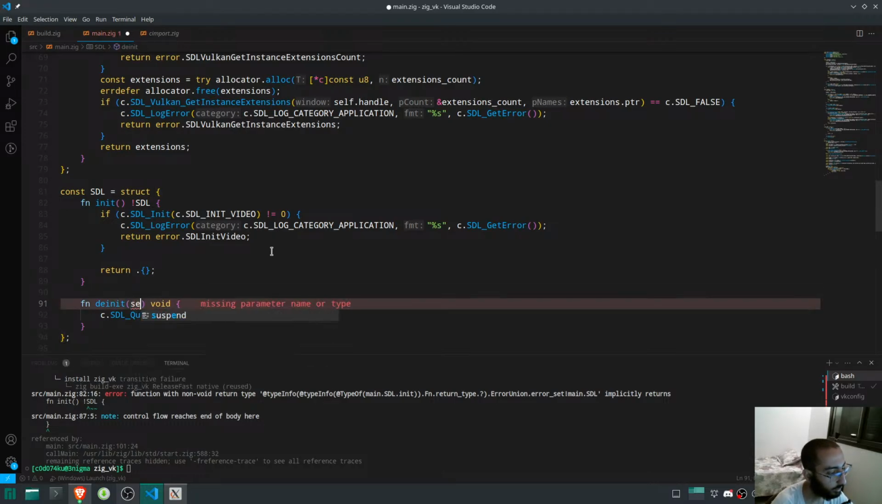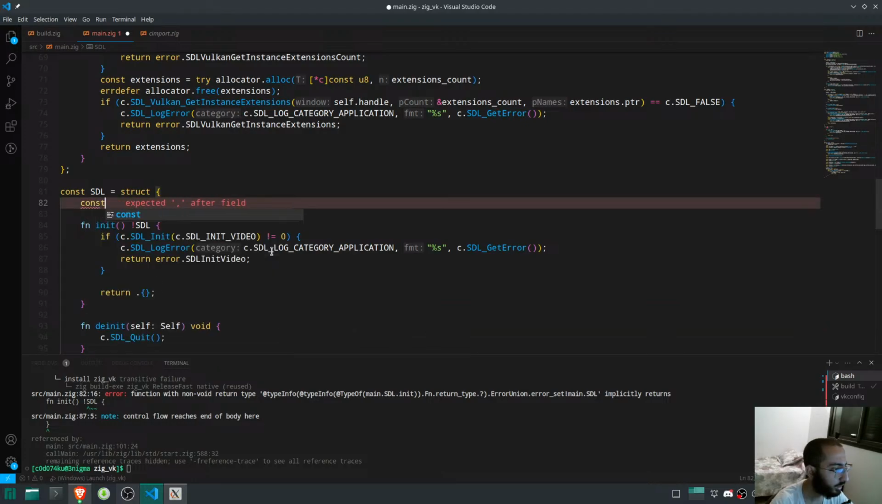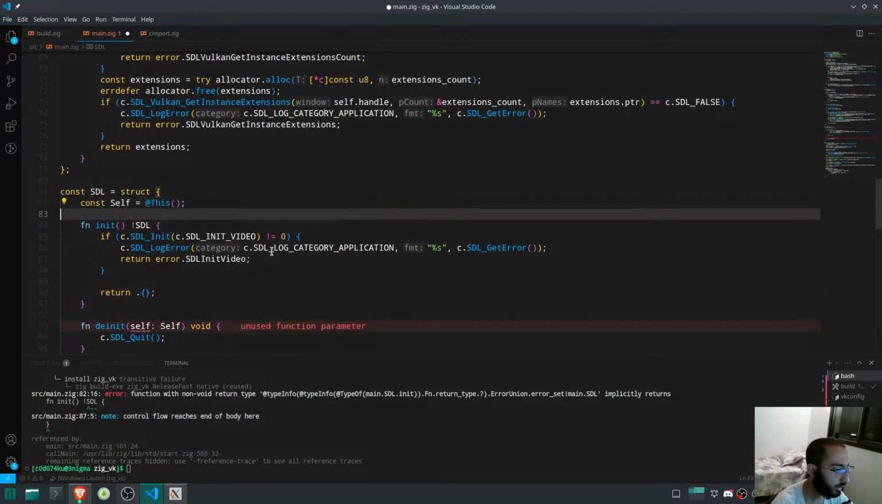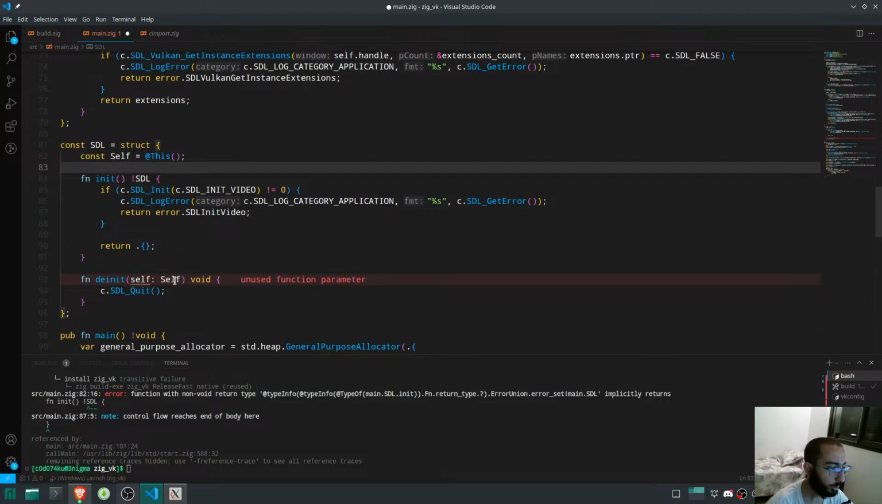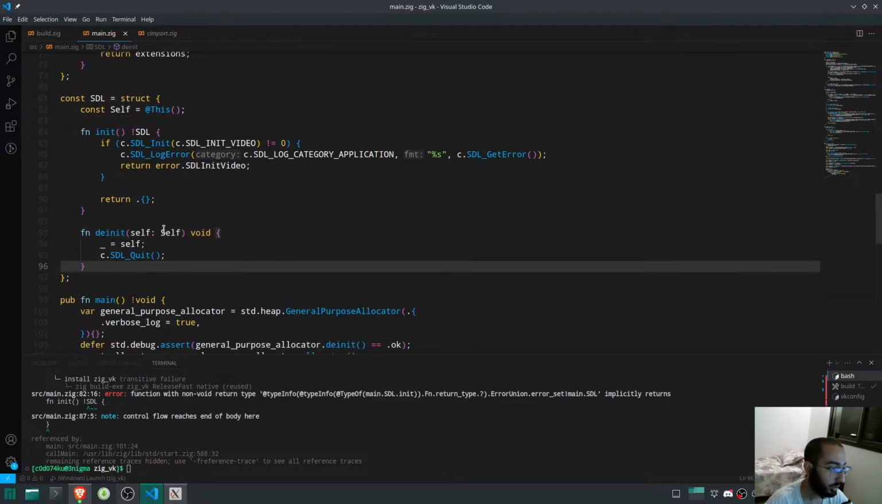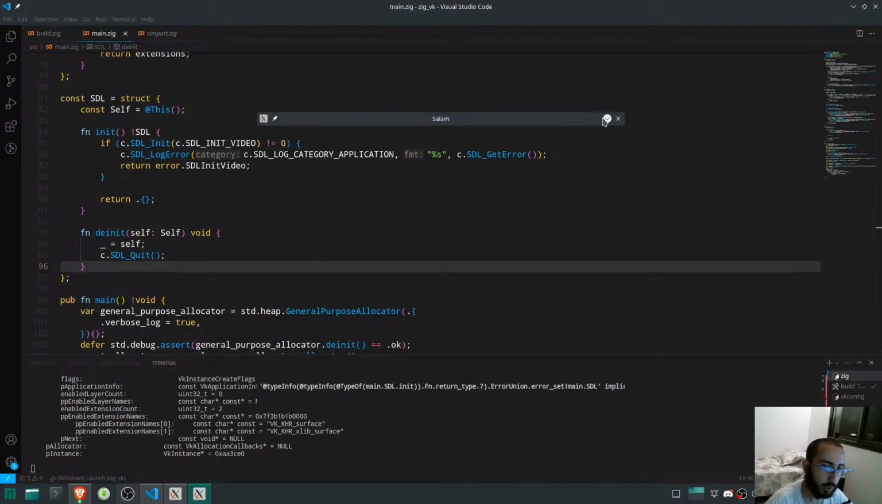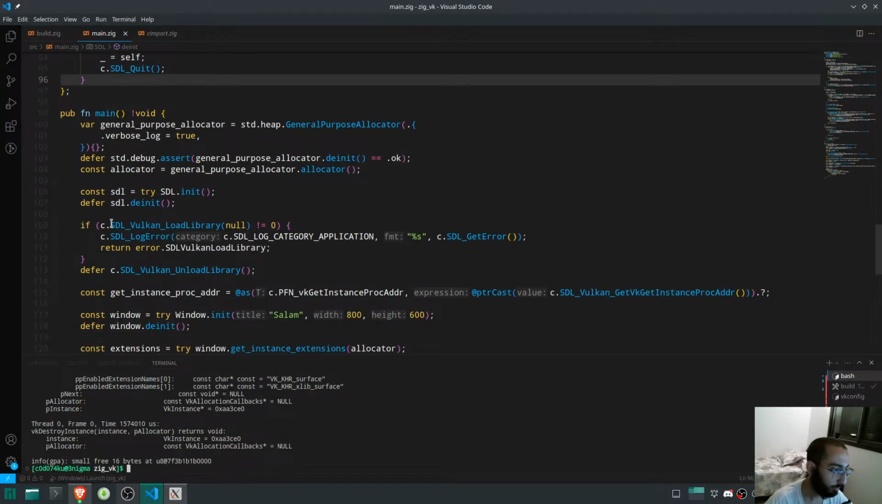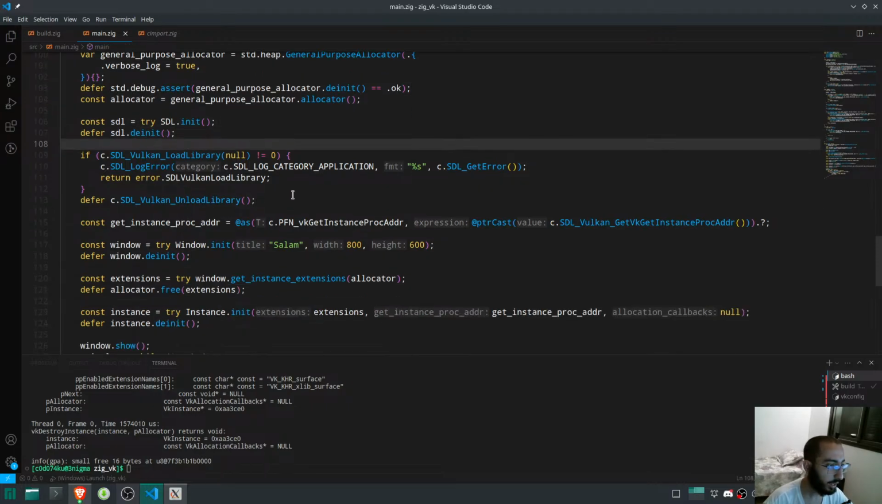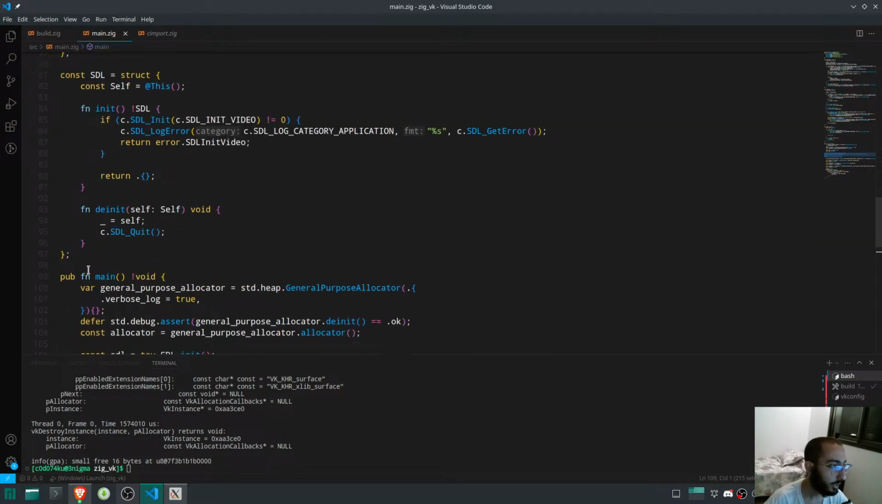Okay. So const self is equal to this. Unused function parameter. I mean, yeah, it would be unused for now at least, since we're using SDL, which uses global stuff. But later on it may not be. Who knows? We'll see. And there you go. It works perfectly. Cool. So that's SDL out of the way. Now the Vulkan library.